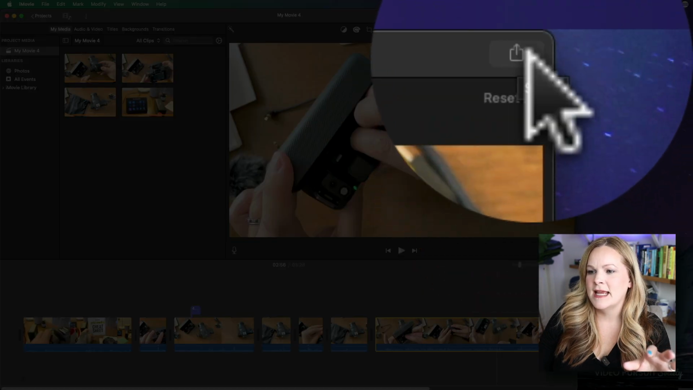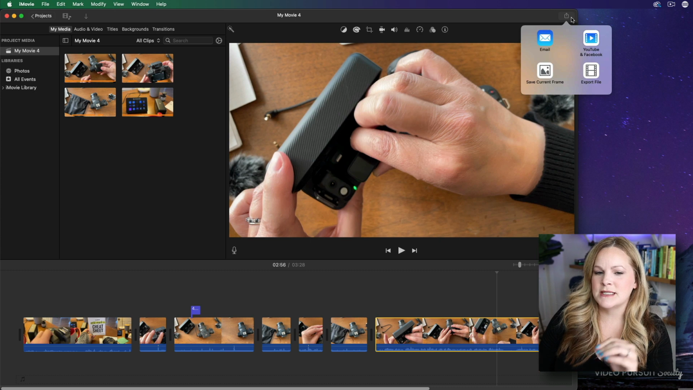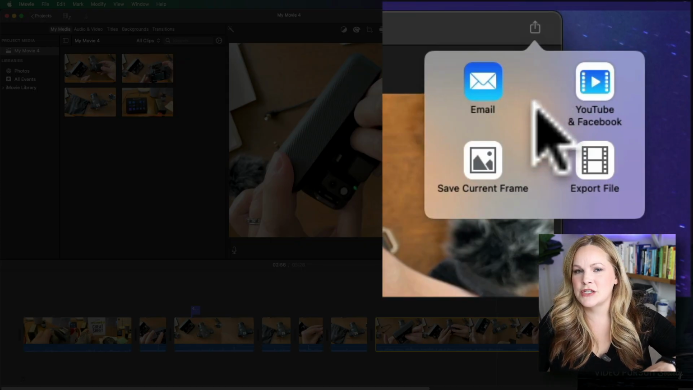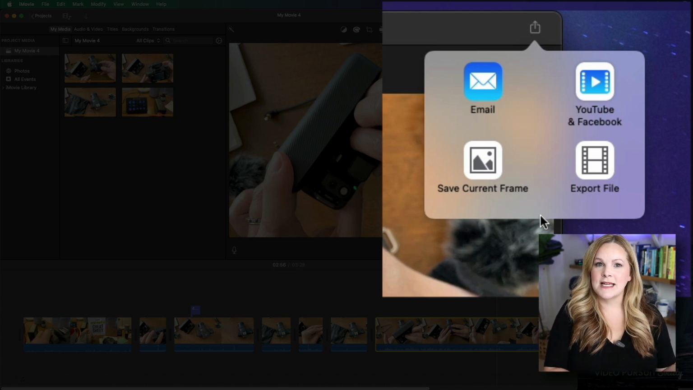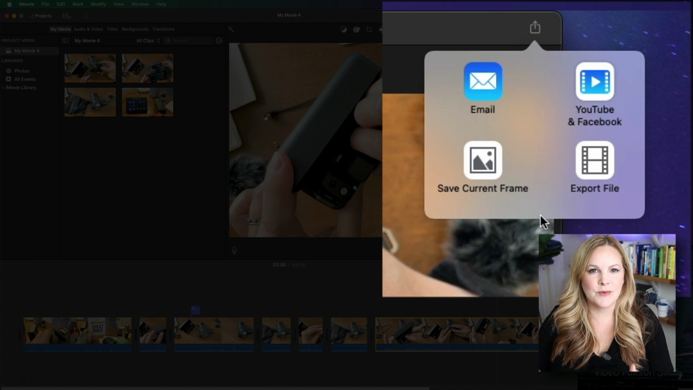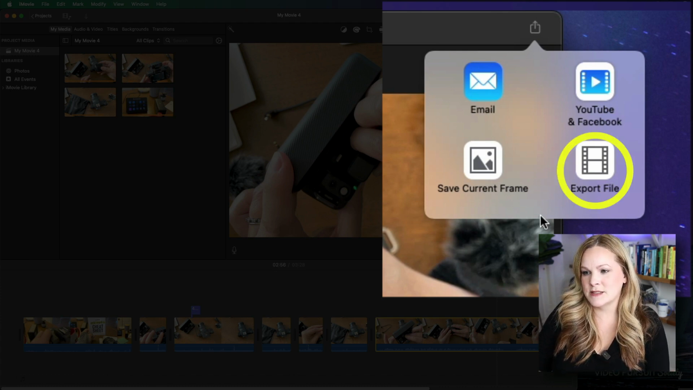If we hit that, it gives us a couple of different options. Now, these share options have changed a lot over time. So if what you're seeing here on the screen doesn't look like what you are seeing on your screen, it might just mean that we're using two different versions. So what you can do here is choose export file.